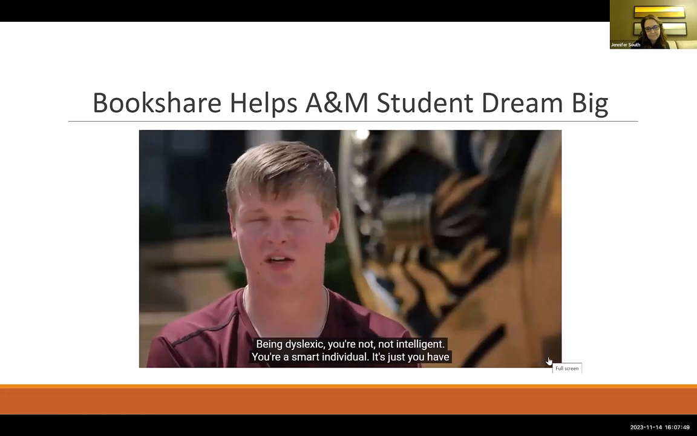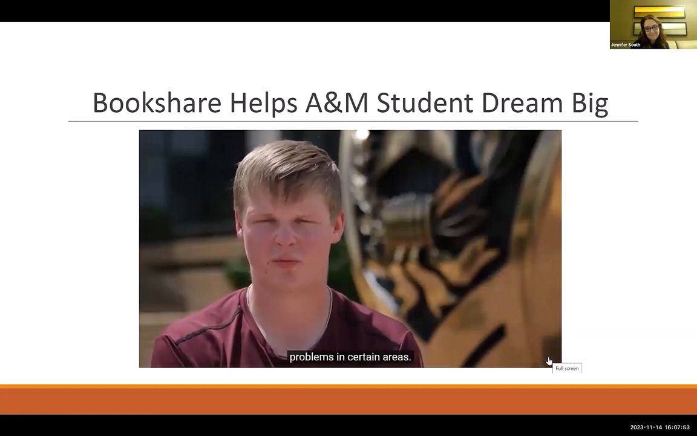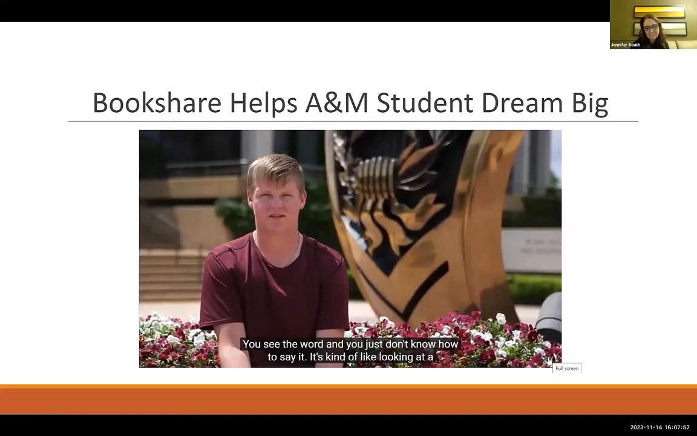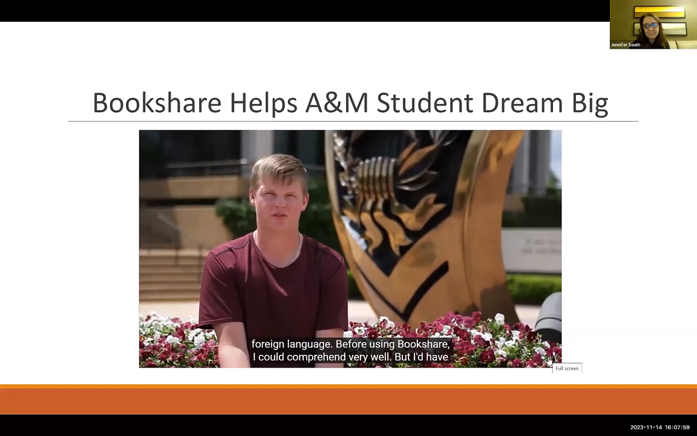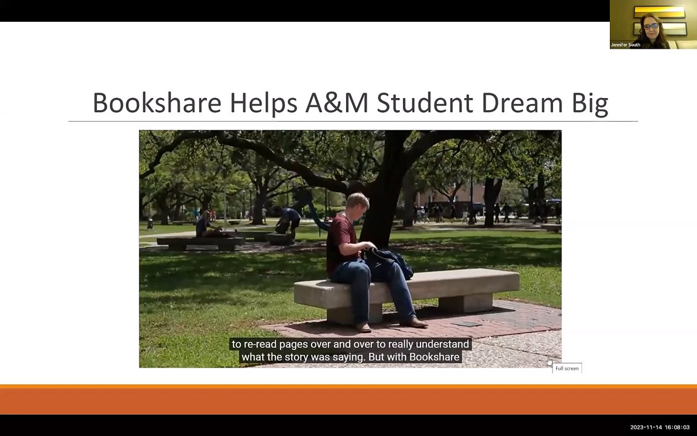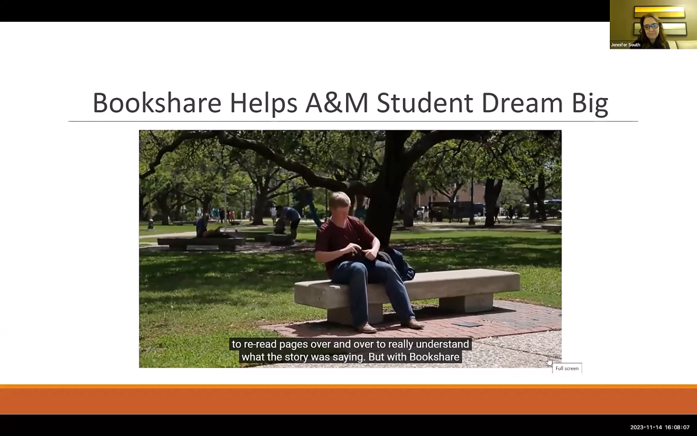Being dyslexic, you're not unintelligent. You're a smart individual. It's just you have problems in certain areas. You see the word, you just don't know how to say it. It's kind of like looking at a foreign language. Before using Bookshare, I could comprehend very well, but I'd have to reread pages over and over to really understand what the story was saying.